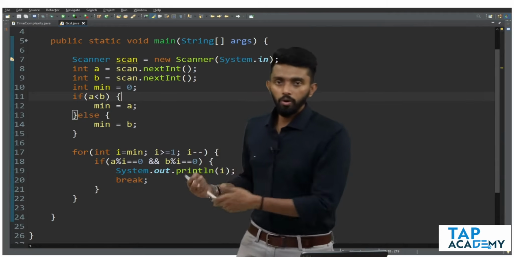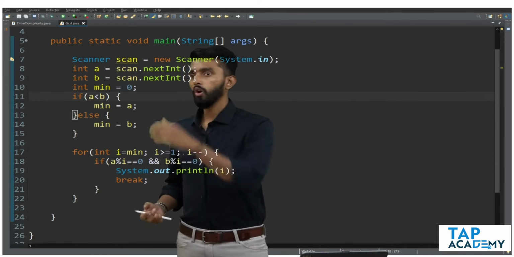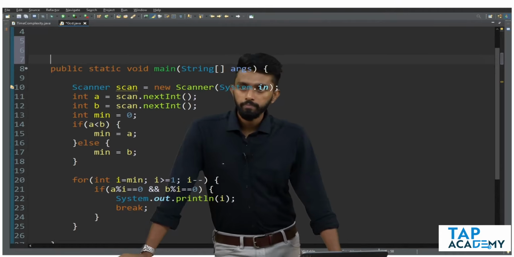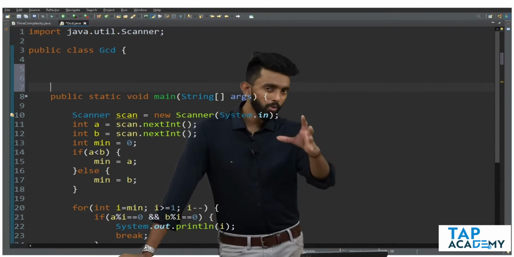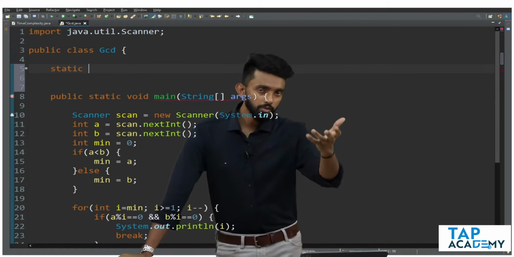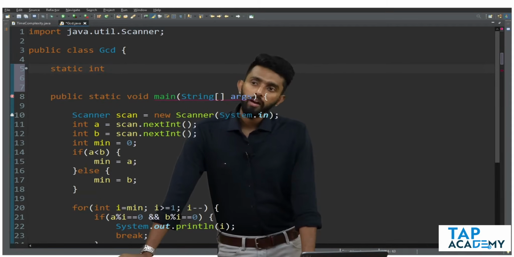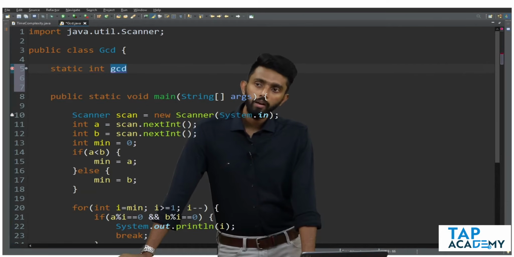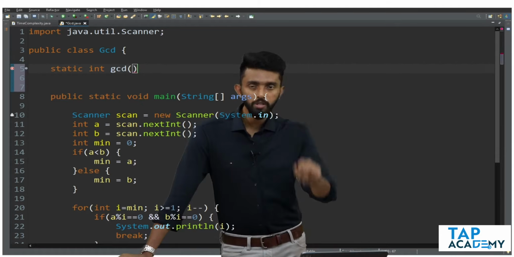Now, if you want to write this as a function, I'll just go on top of the main method, and there I'll write static, because I don't want to create any objects. What it has to return is a GCD, which is an integer, and GCD is the name of the function. Inside that, it accepts 2 numbers, integer A, integer B.